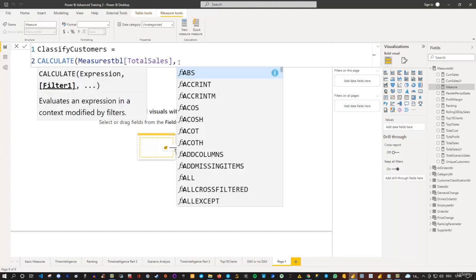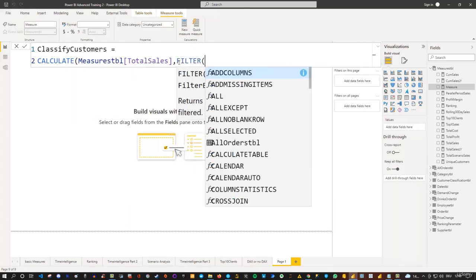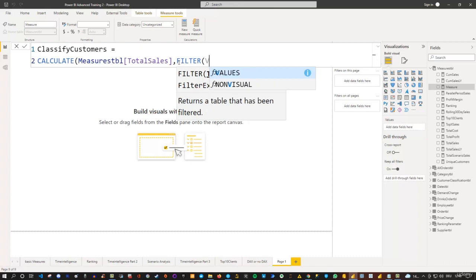And now what do we want to do? Well, let me evaluate that. At first, I need a filter expression, because I want to filter my data. So what exactly do I want to filter? Well, I would like to filter my customers, right? Because I want to classify them into buckets. So top customers, average customers, and in this case, bad customers. So I will use a unique list of customer names, which can be done by using the VALUES function.